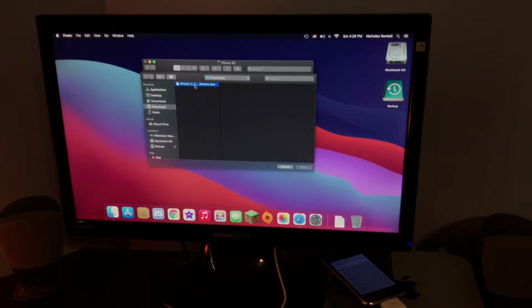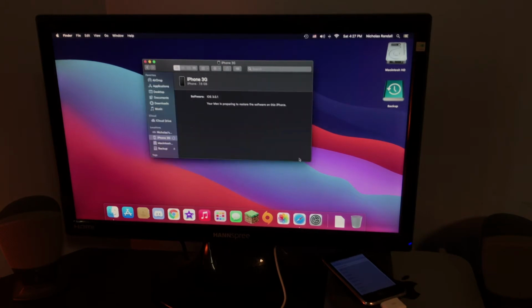There we go. Alrighty. And then you'll want to click on the IPSW file that you just downloaded and click open. And then it should just start saying that it's going to restore the iPhone. So I'll let it do that and I'll get back with you when it's done.